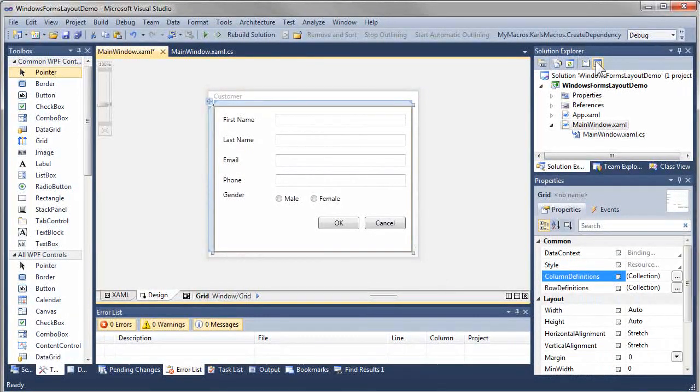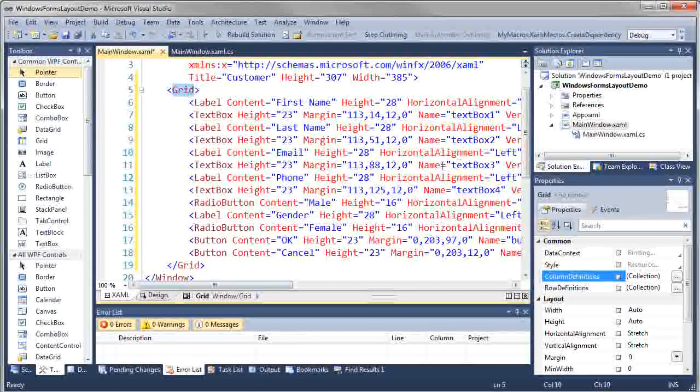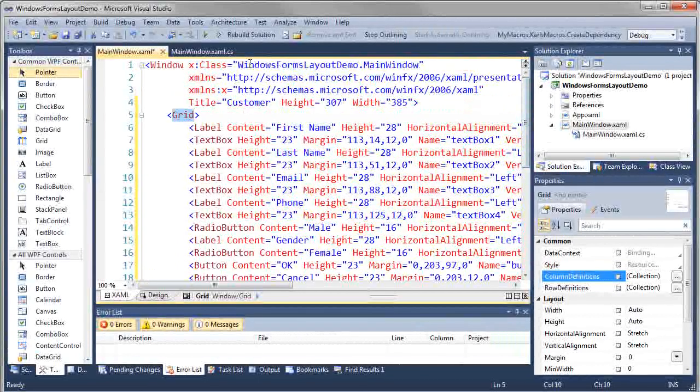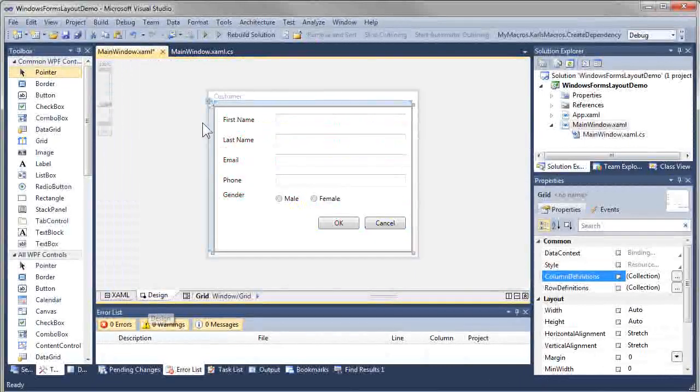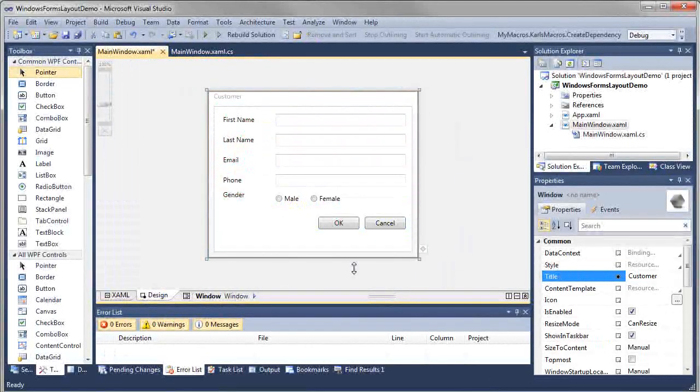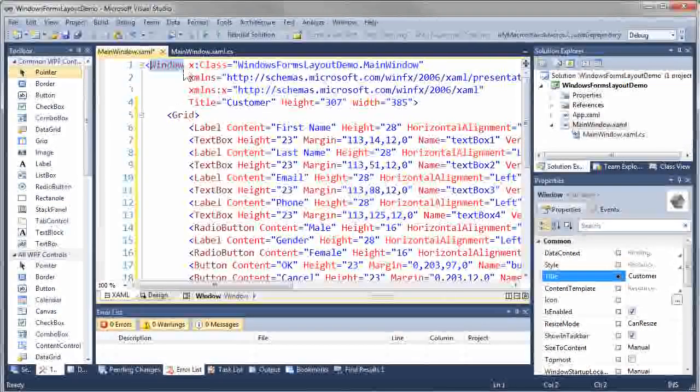Alright, so now that we've created our form, let's create a 2-column form. But before we can do that, let me show you what's going on underneath the covers. In a WPF application, there's a root control, which is the outer control. We call that the root control. It's the very first control inside the form.